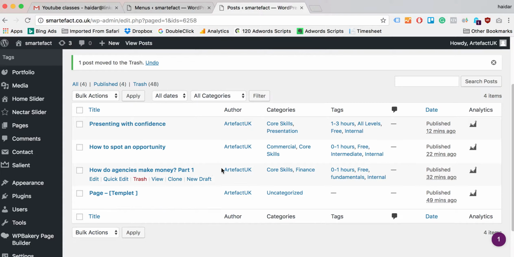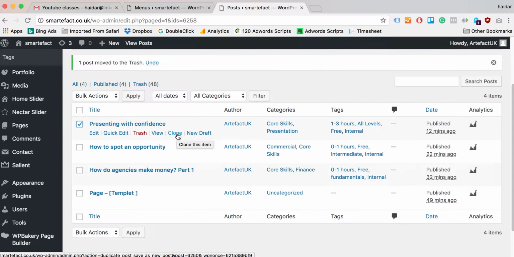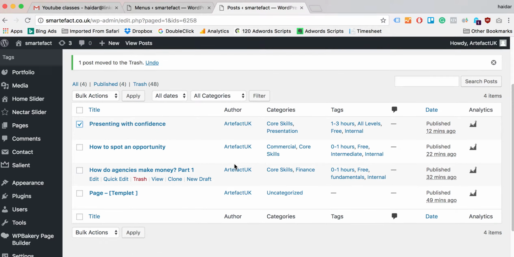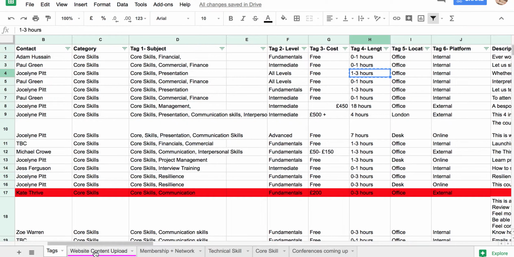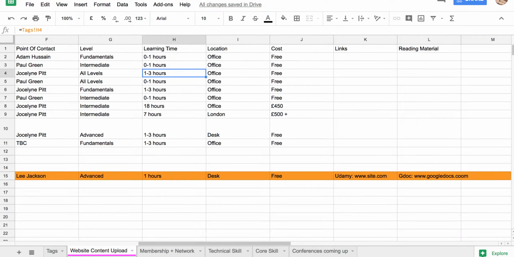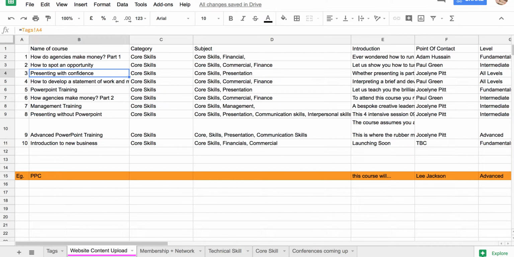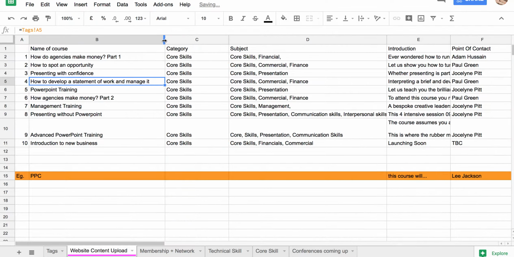If you are creating a page that's similar to other pages, you can actually select other pages and clone, and then it'll save you filling up a lot of the new page if they are similar. So let's go ahead and create a post now based on the Excel we have been given. At the moment we are creating how to develop a statement of work and manage it.